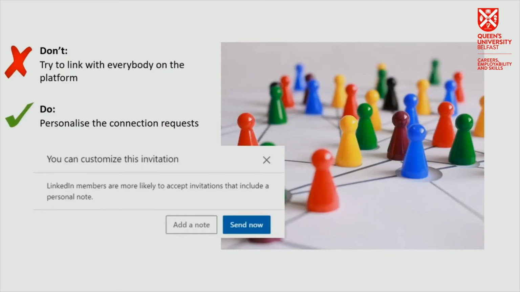One part of this that's going to be really important is tailoring the connection request. When you click on the connect button on someone's profile, the automatic message generated by LinkedIn will read, "I would like to add you to my professional network."